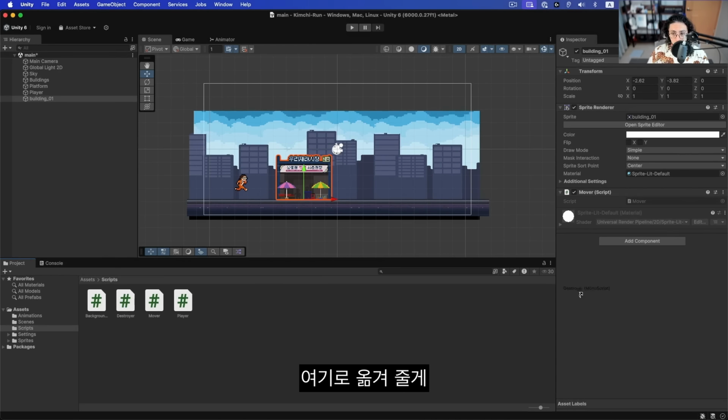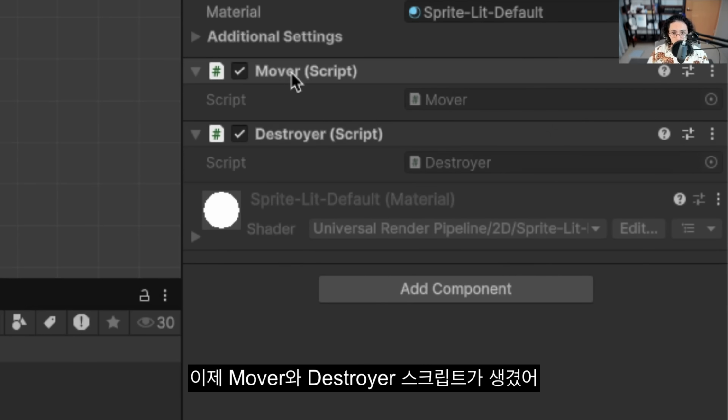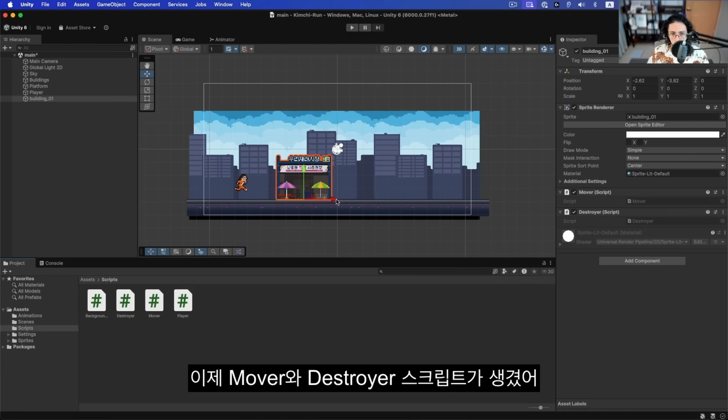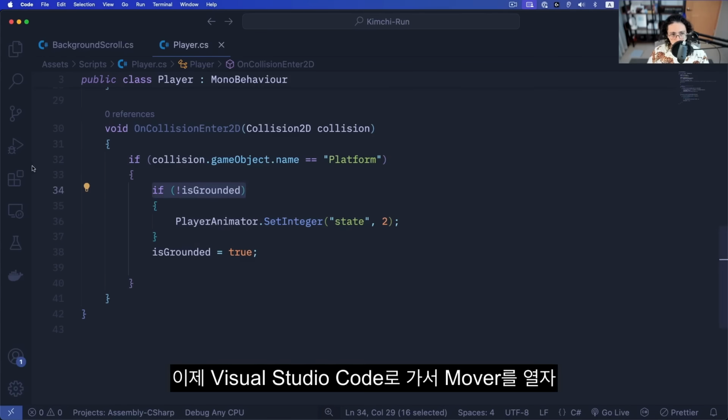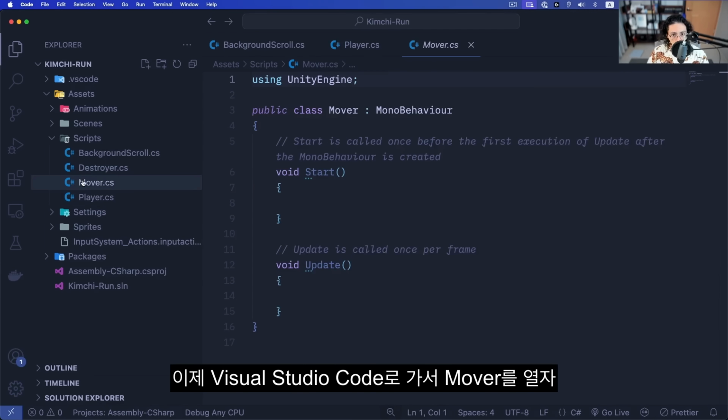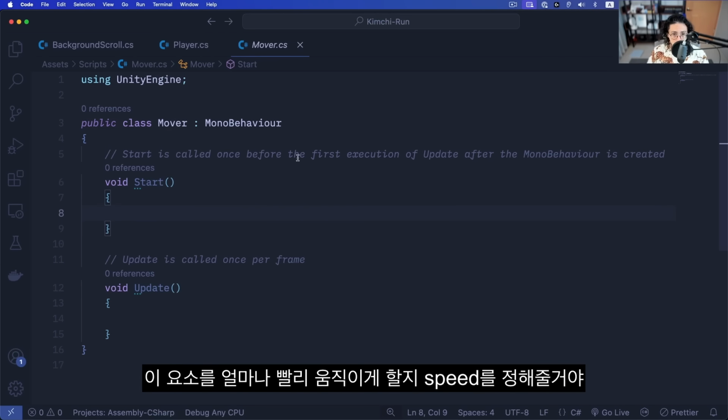Okay, so we're going to move it here. Perfect, so we have a mover and a destroyer. Cool, so let's put our building here. Perfect, and now let's go to our Visual Studio Code and let's open our mover. Perfect. What we want is to get the speed, how fast we want to move this element.